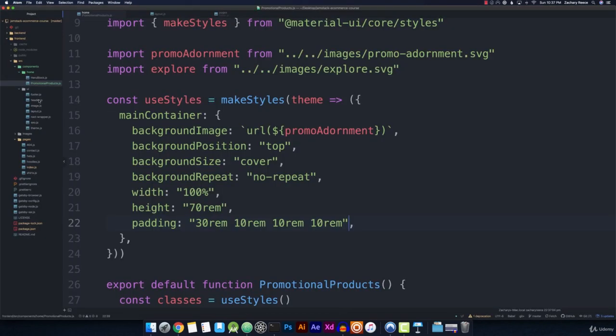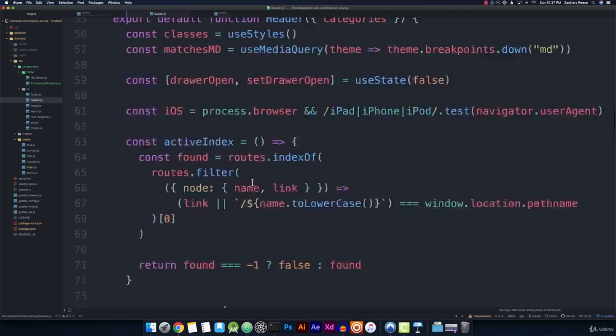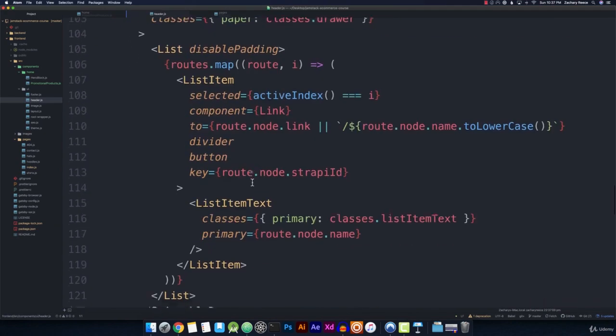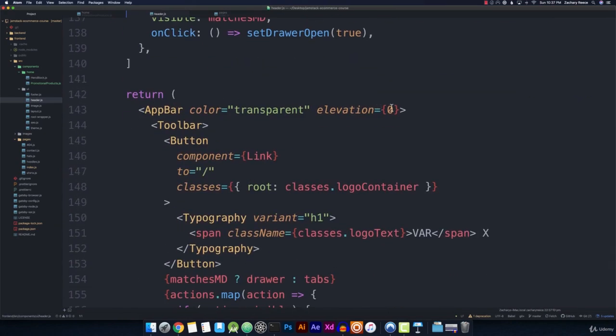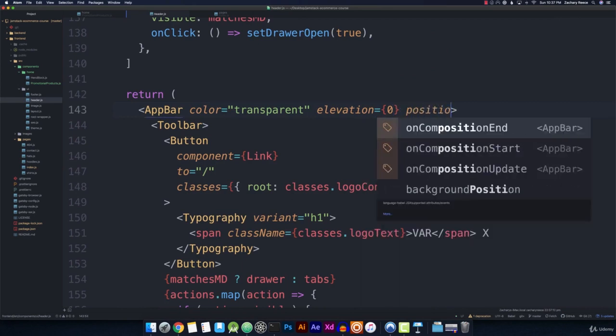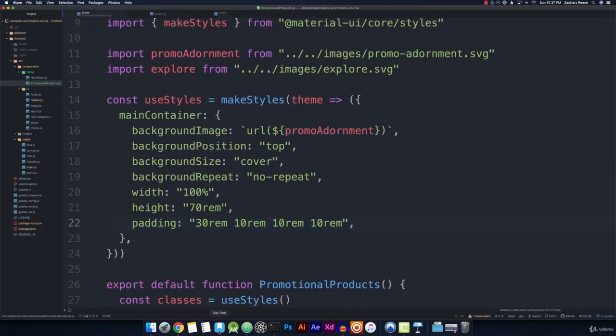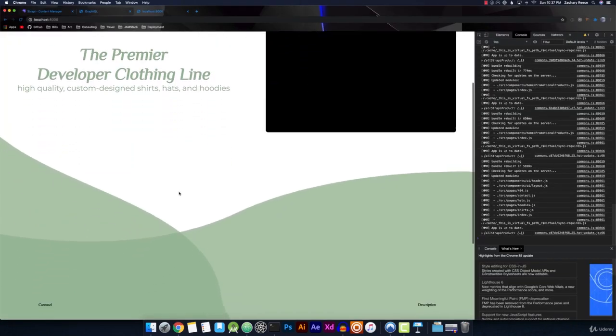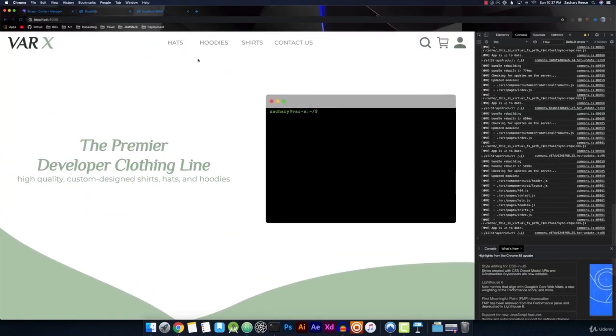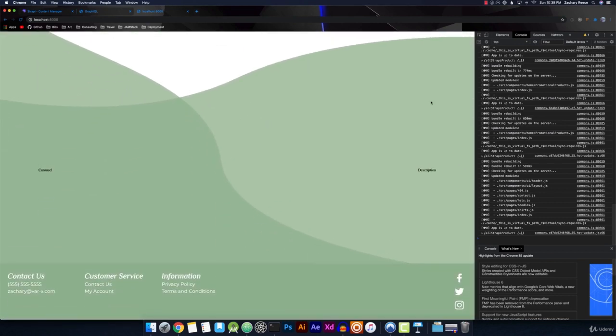So we can do that if we go over to our header.js, and on our app bar component here, let's add a position prop of static. If we go ahead and save that and then flip back on over to the browser, we see that as we scroll, the header remains at the top. So now let's go ahead and start building out our carousel.